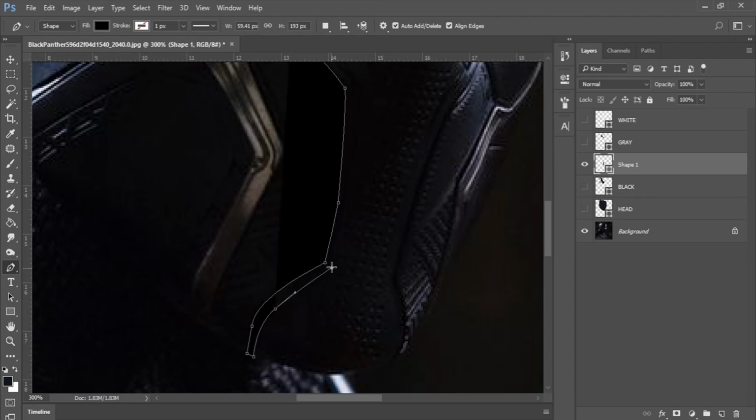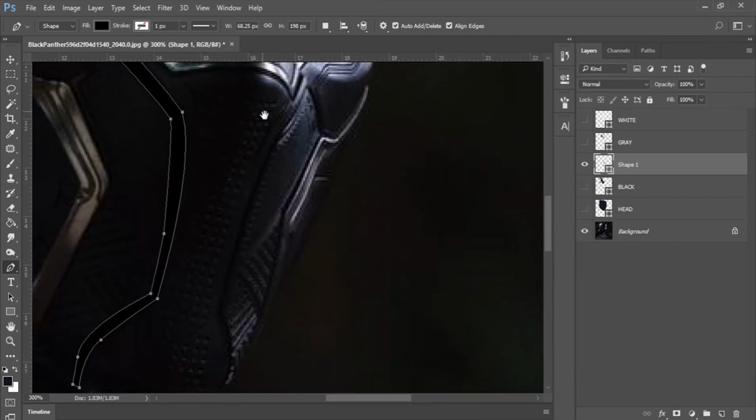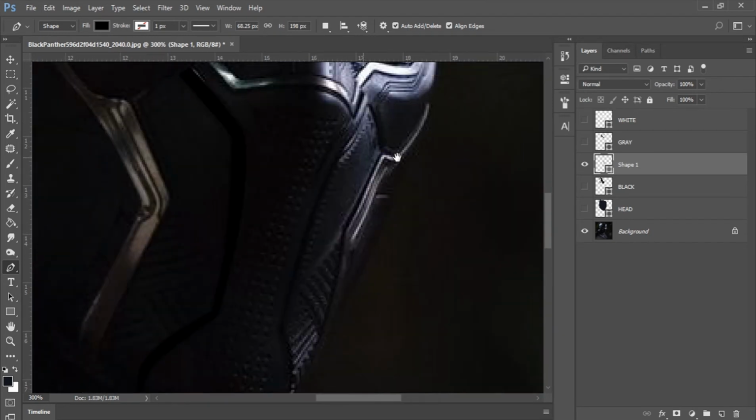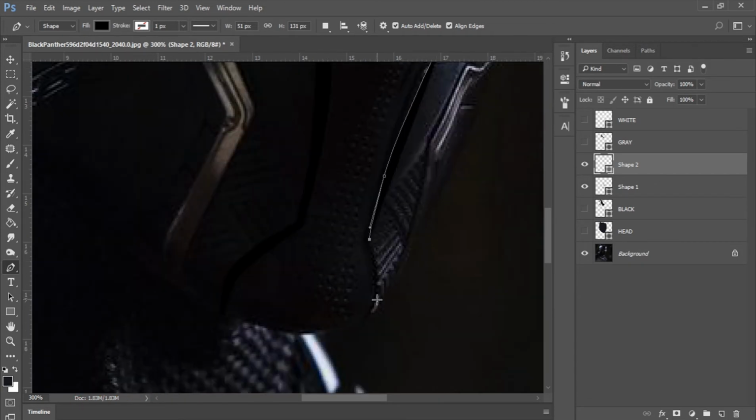Okay, so I'll just increase the length of my shapes. Hit enter on the keyboard. Let's create another one here, so that will be here. So basically that's what you are going to do for everything else.